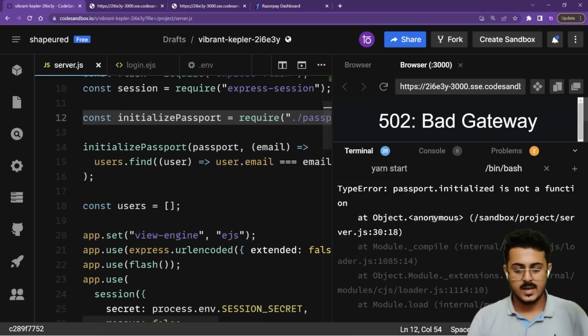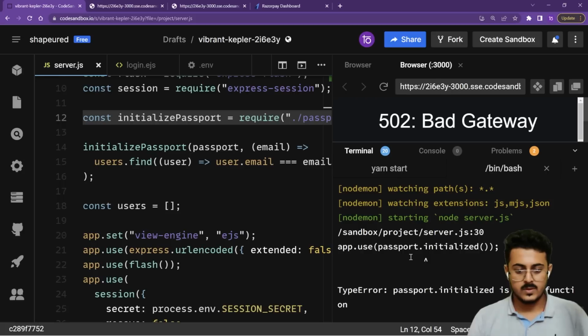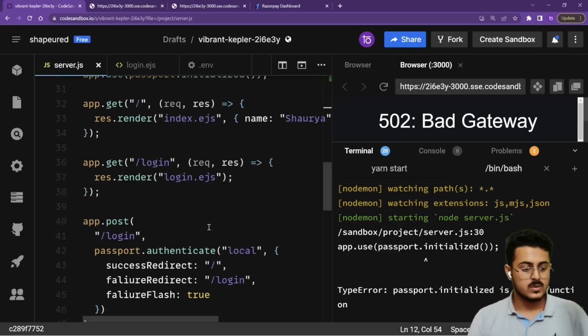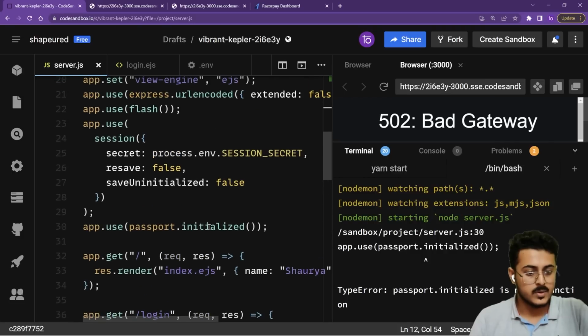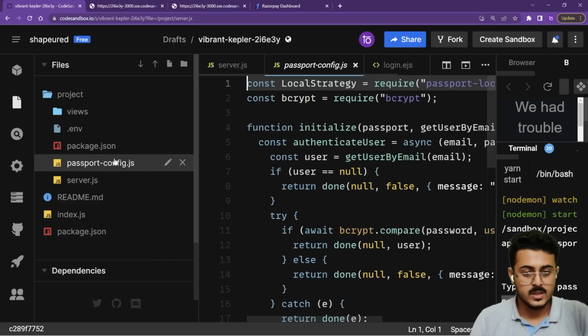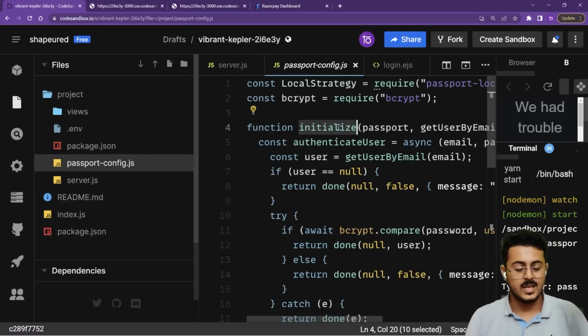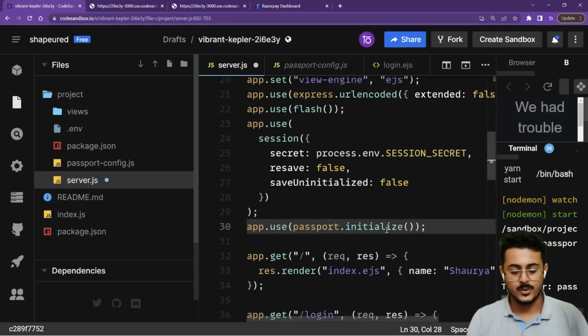Initialize passport, app.use, app.initialize, app.use session. Problem. Okay, let's go back to our file. Let me just check the passport config. Okay, it's initialize, not initialized. So there's an extra D right over there. So it should be passport.initialize.